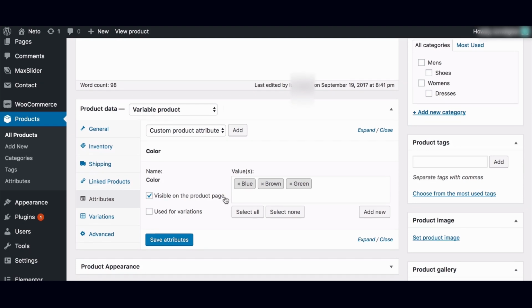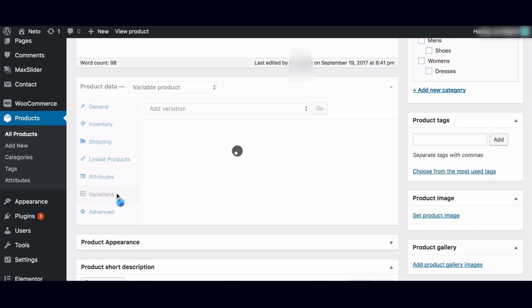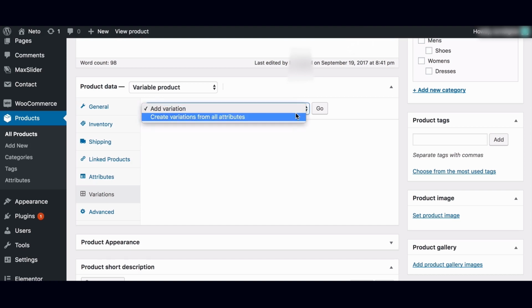Once I've got all the options of the attributes that I need for the product, I'll need to add these as variations. To do this, I'll make sure both the visible on product page and the used for variation boxes are checked and select save attributes. I'll then head into the variations tab. I'll click on the add variations drop down and select create variations from all attributes and hit go.